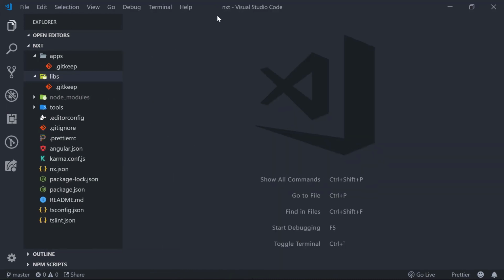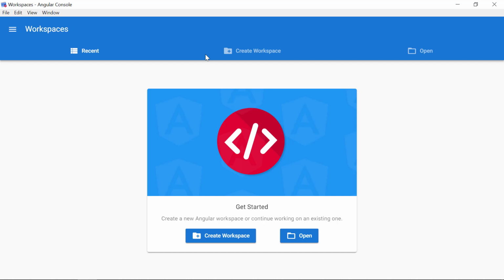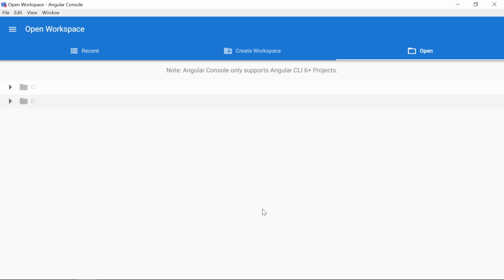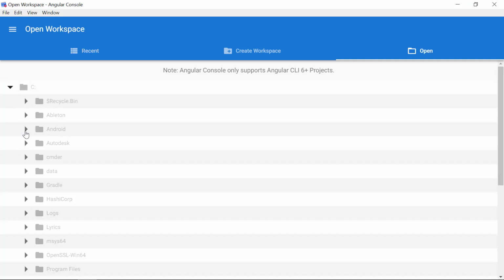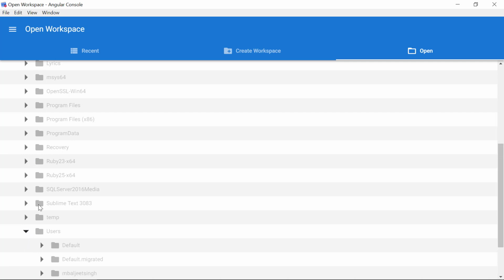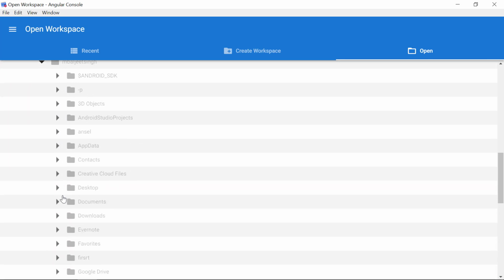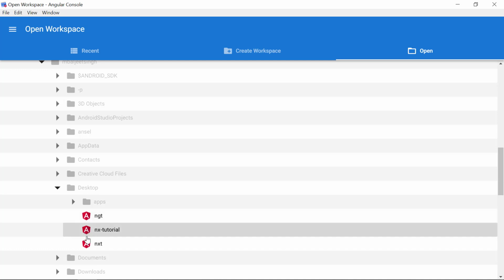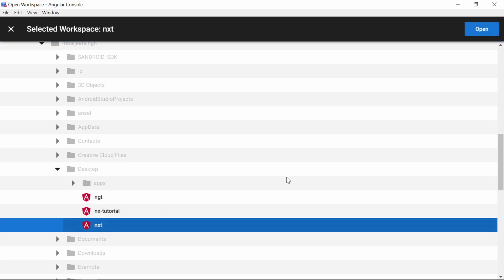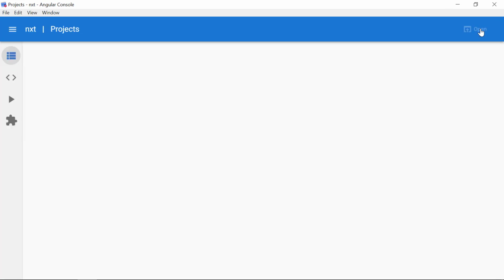So now we can maximize this screen, and let's first see how we can open this project inside of Angular Console. Here inside of Angular Console, we have this getting started page, and here we have two options. Either we can create a workspace, which we have already done, or we can open the workspace. So we will use this option, and then we have to choose a directory, and we will go to our desktop, and here we can select our project. This is the one I'm using, NXT, and now we can click open.